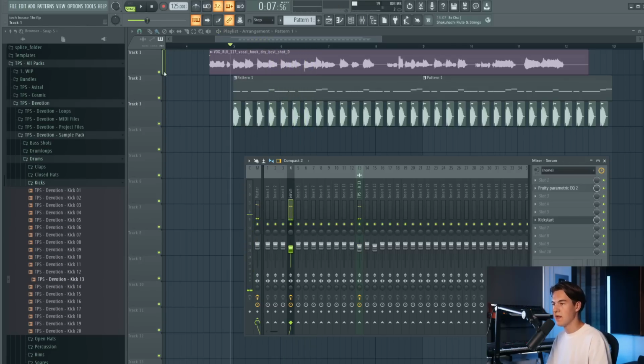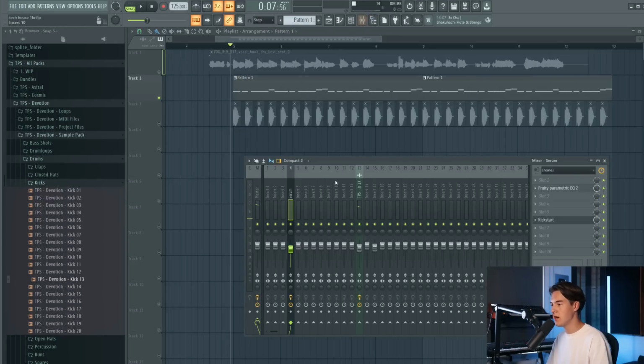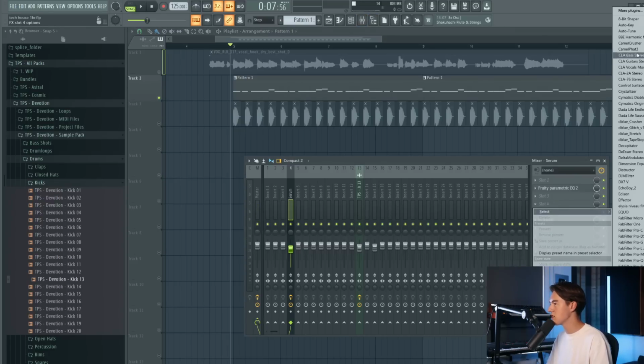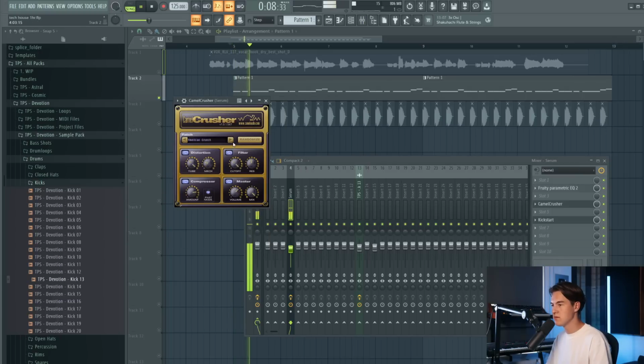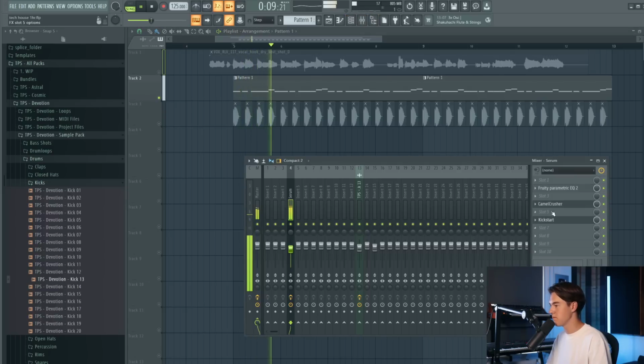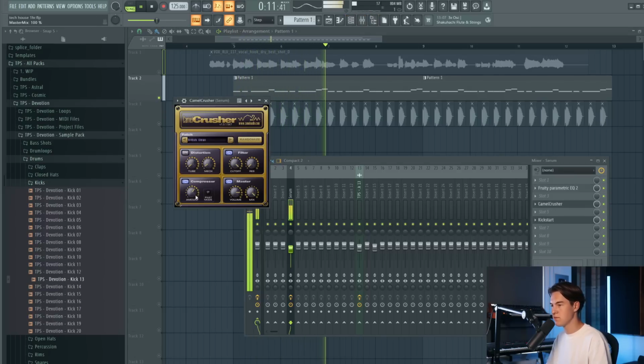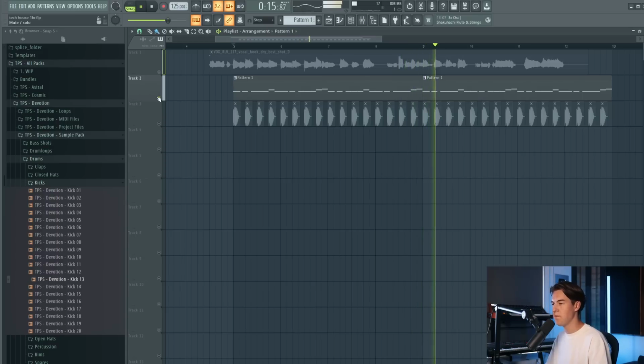Let's add some compression to the bass line with Camel Crusher. Just really easy. Let's remove just the distortion of it. A little bit of compression.